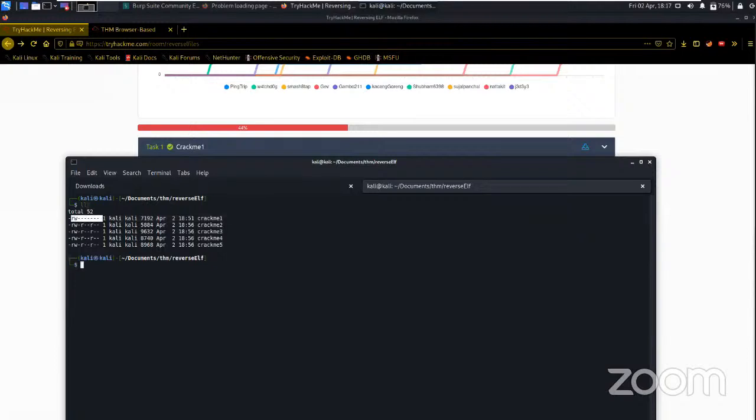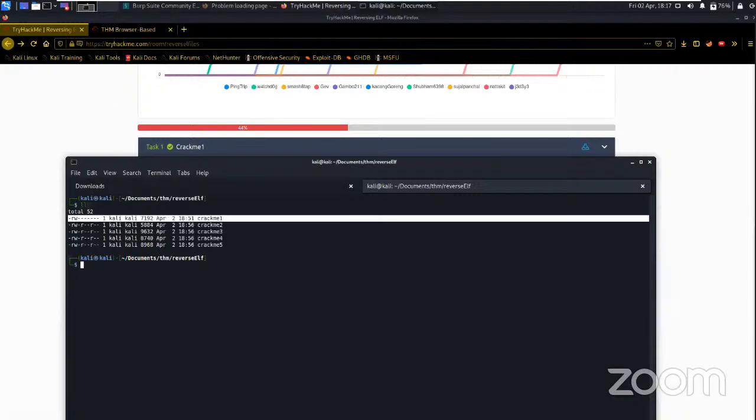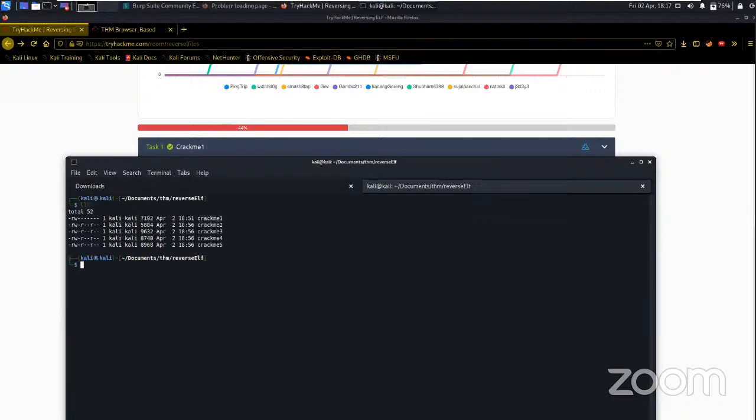These are the global permissions for user, world, and owner. It's pretty much saying who can access this file right now.